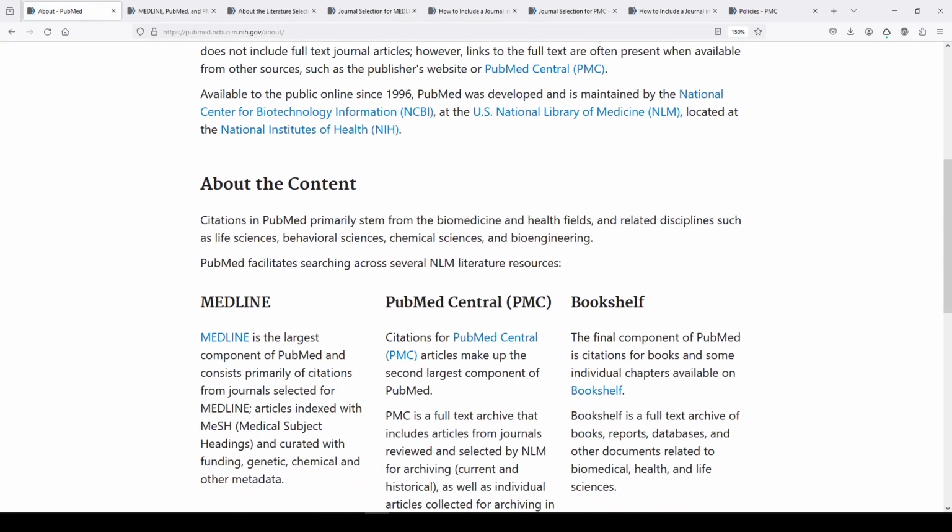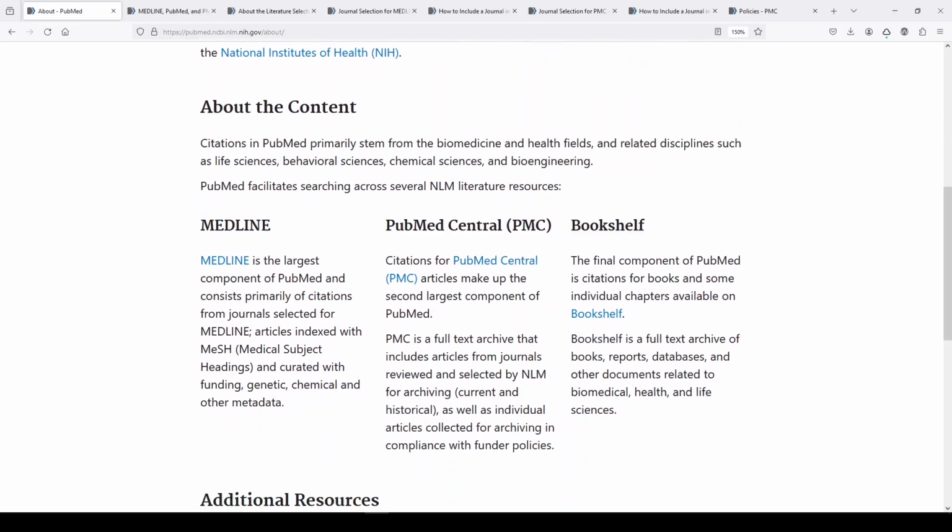MEDLINE, the largest component that consists primarily of citations from journals selected for MEDLINE and indexed with MeSH, medical subject headings, and curated with funding, genetic and chemical and other metadata. So MEDLINE is the part of PubMed that is the largest component that is indexed with MeSH that includes journals indexed for MEDLINE. Then we have PubMed Central.